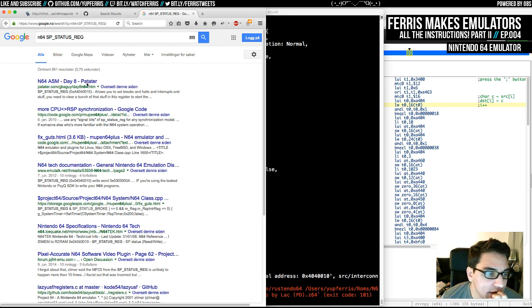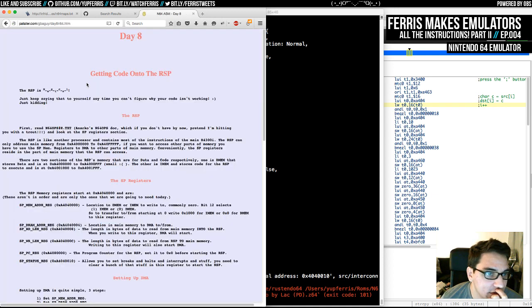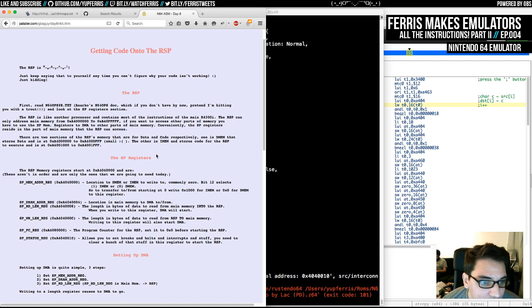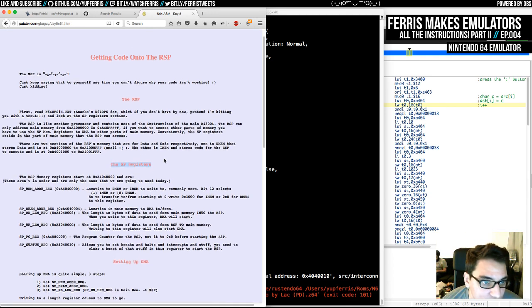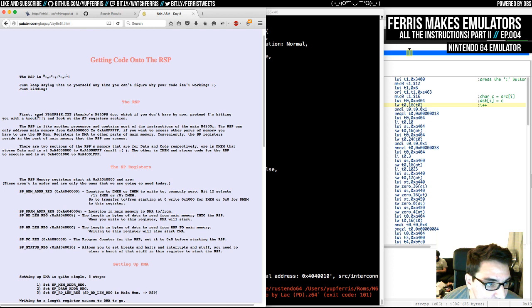Ooh, interesting. I guess this is a Nintendo 64 assembler tutorial. Well, that's kind of fun. So here it goes over the SP registers. Okay, actually, let's look at this. First, read N64 ops h.txt.